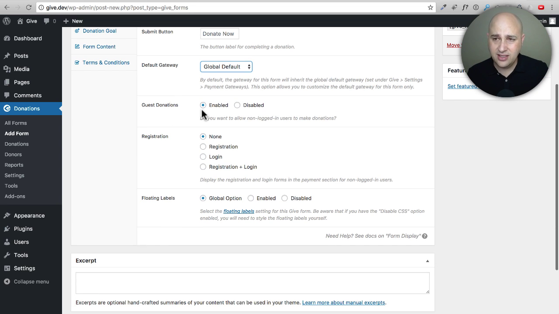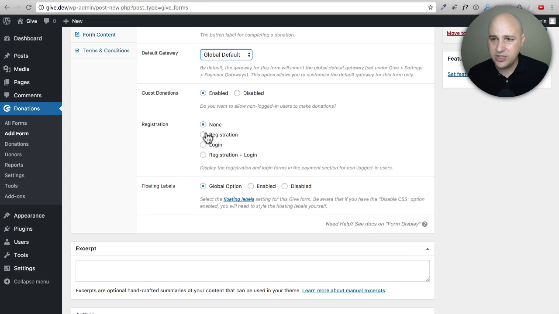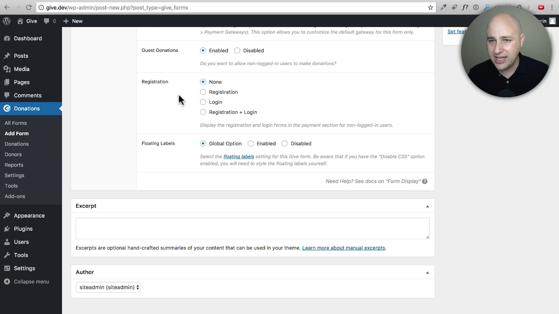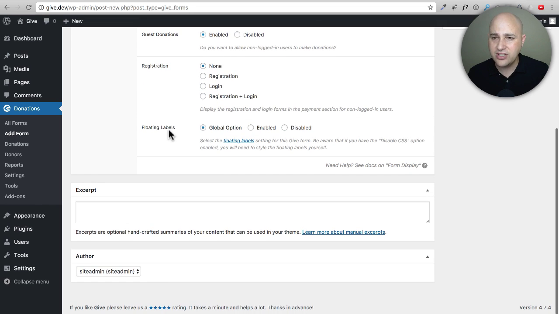Guest donations, this is if you want them to log in or not. So I'll leave this enabled. Why not? Now, if you disabled it, it would take them to a forced registration or a login form. So I'm going to leave this enabled to allow guest donations. Oh, here's that floating label thing. So I'm going to enable that and we'll see what it looks like, and we can always come in here and disable that.